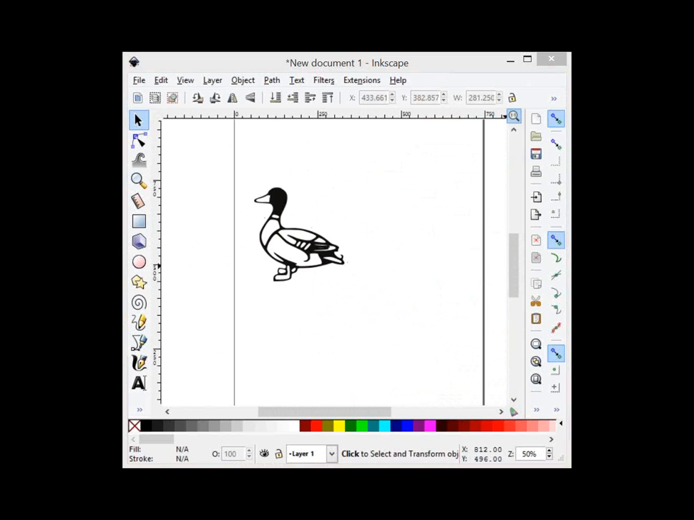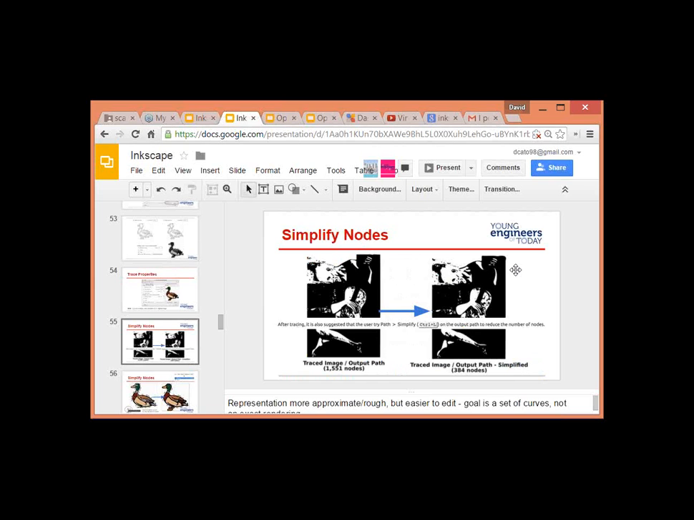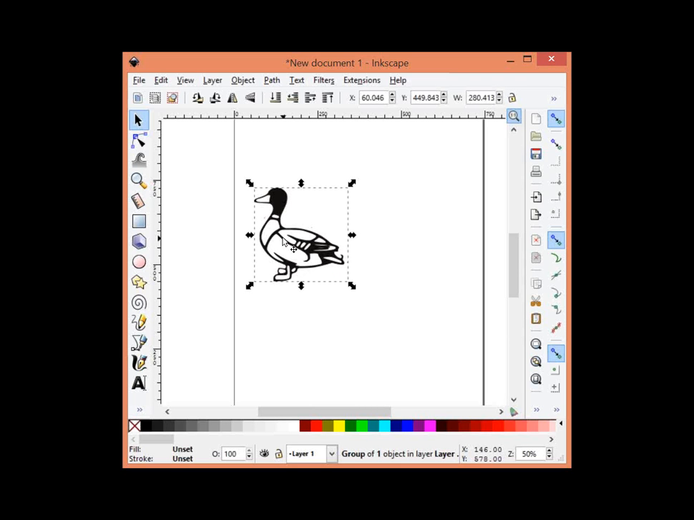let's see. We've got maybe one more step before we import it. Let's see. And maybe let me make sure I didn't miss anything in the slides. Oh yeah, so after tracing, it's suggested that you try path simplify. It looks like that's Control L on the output path to reduce the number of nodes. So let's try that. Now, reducing the number of nodes is going to reduce the quality, but Control L. I didn't see much change there. I didn't see anything happen when I clicked.